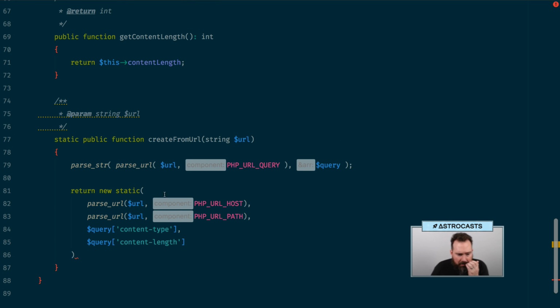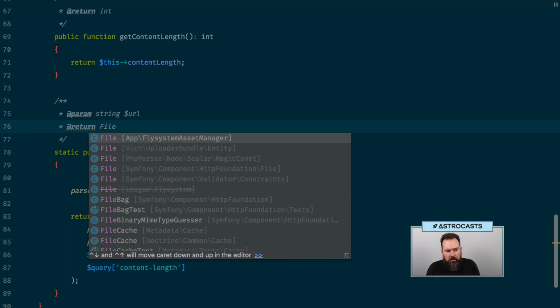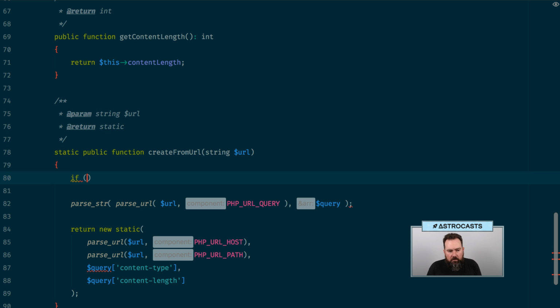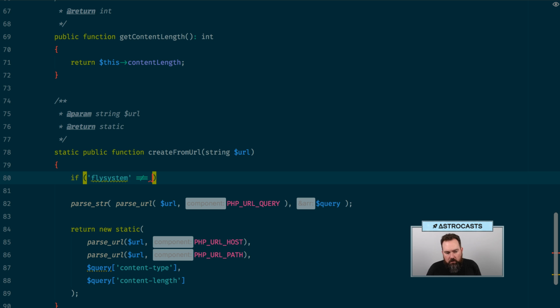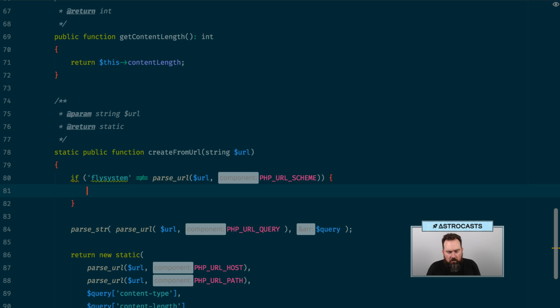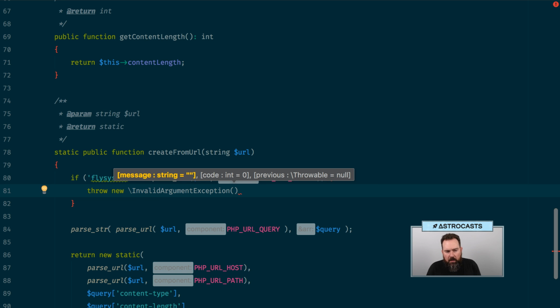All right, so we should be able to pass in this value and get something out from it. The thing that we could do also is, what's this say? Missing return tag. Return file. I'll try return static. If, let's see, what do we have here? So we had Flysystem. So if Flysystem is not equal to parse URL, let's see, it was PHP URL scheme, then we should throw new invalid argument exception. Scheme.